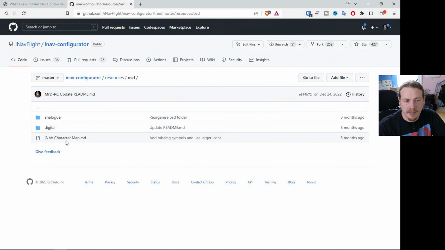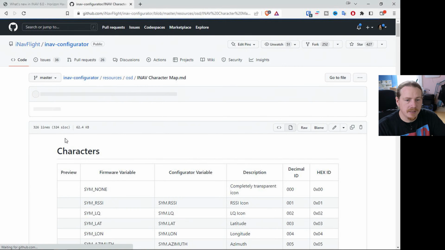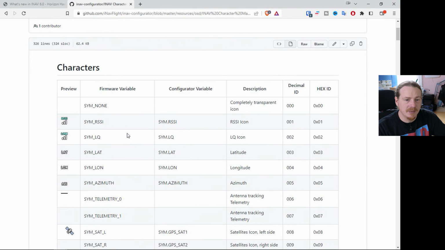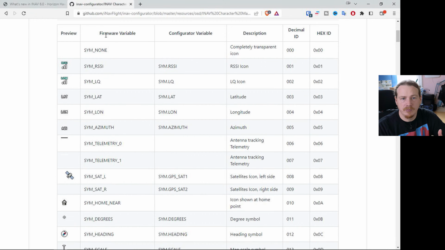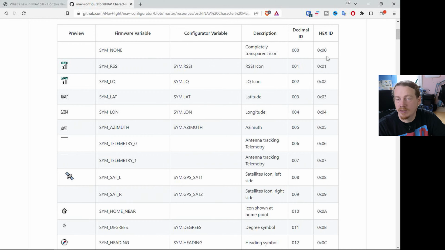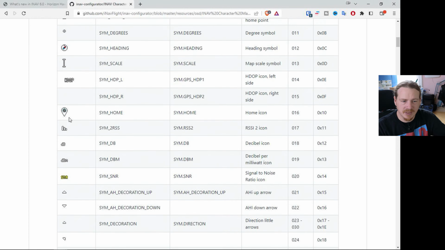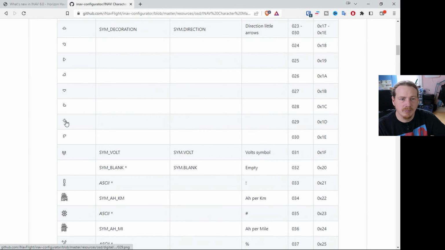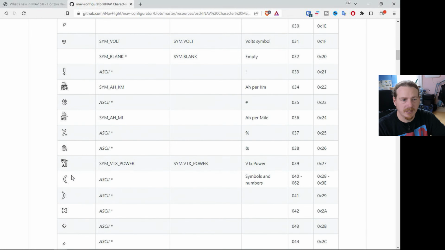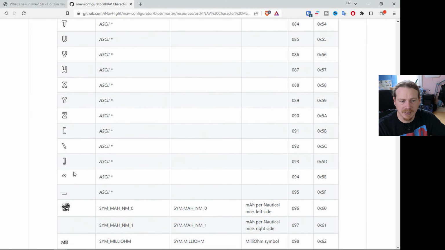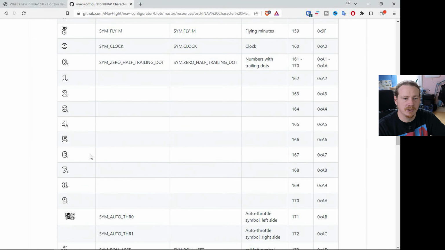The character map in that PR is exactly what it says. It's basically telling you the variable names, the description of what it is, and the IDs, and also a preview image. So Betaflight have got something similar to this, and this has been added into INAV, so it makes it a lot easier to see what the fonts are.